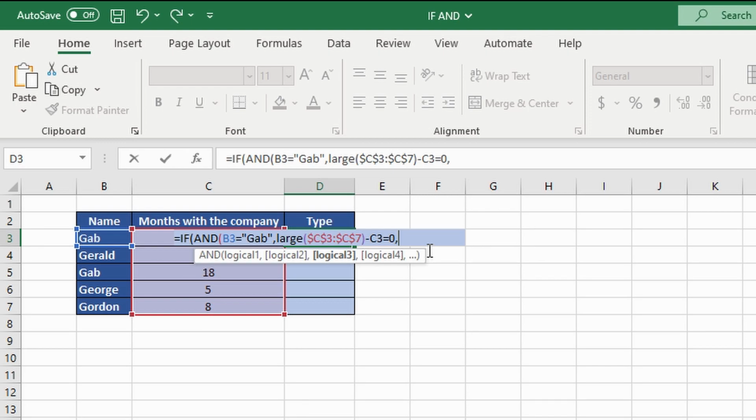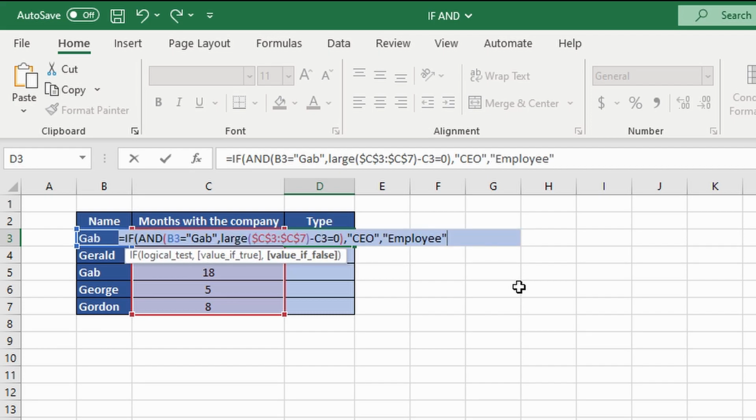And lastly, we just have to close up the AND function before going into the satisfactory value. If those conditions are met, we can say that the employee is the CEO of the company. Else, if that does not satisfy the equation, let's just put employee. Close up the function and press enter.